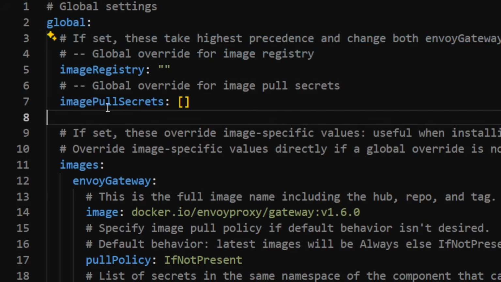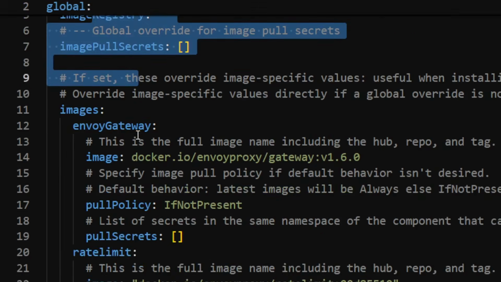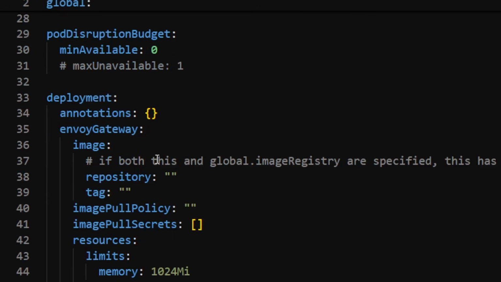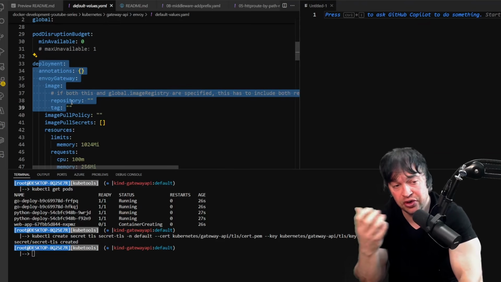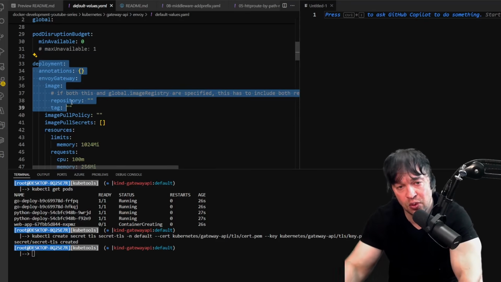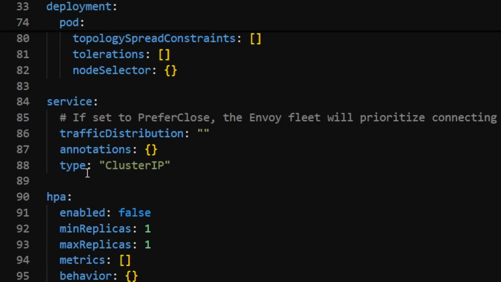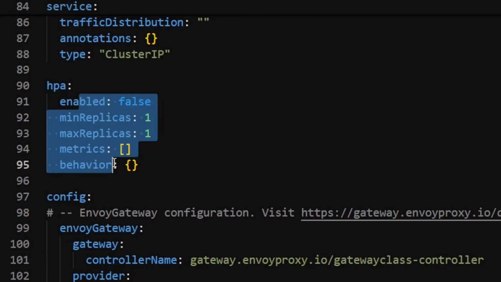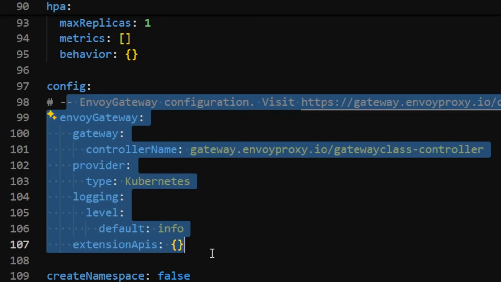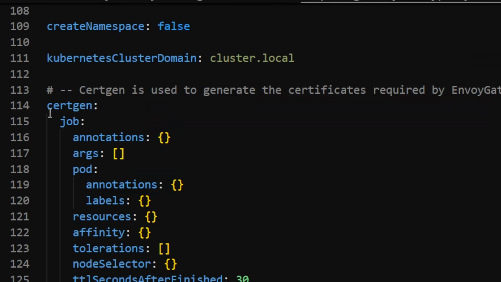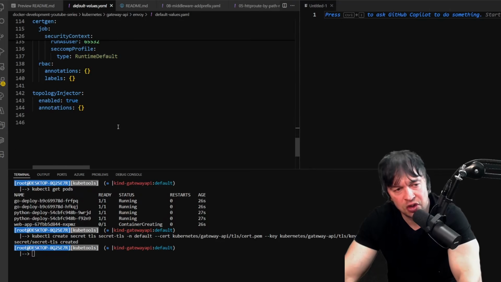There are some global settings like the image you want to use. If you're building this yourself and you have your own image registry, you can use custom image names. There are settings to change the deployment. So anything related to the deployment, like CPU and memory limits, number of replicas you want to run, what ports are exposed, any service settings for the Helm charts, horizontal pod autoscaling, and here you'll find Envoy Gateway configuration settings. We'll take a look at this in a bit. CertGen is used to generate certificates used by Envoy Gateway. And those are all the defaults.